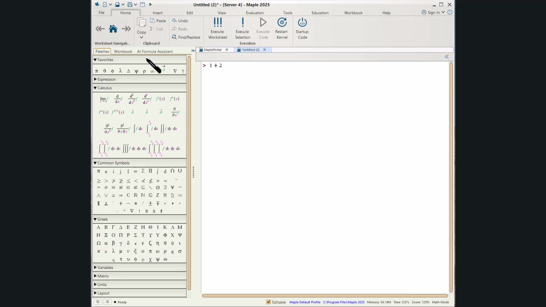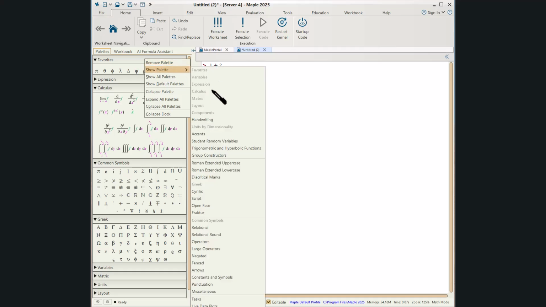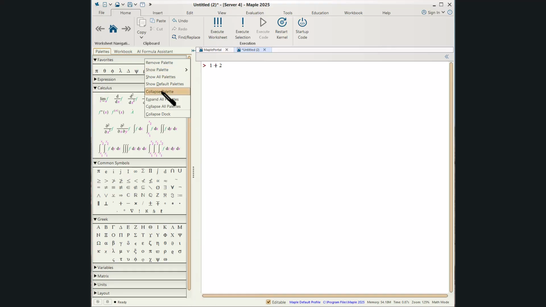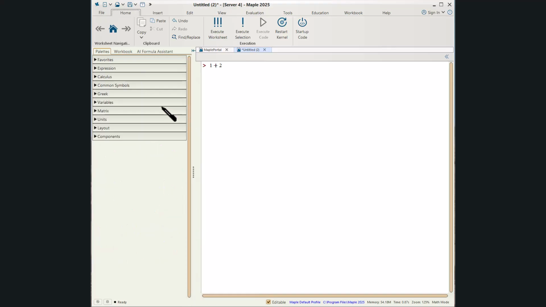Going back here, can you add new palettes? Yes, you right click on a palette and you can either remove a palette or show more palettes. If you click on a palette, it will appear. You can also collapse all palettes as well. In addition to moving palettes around, you can move windows around. If I click and drag this window over here, now it shows Untitled first, followed by the Maple Portal.